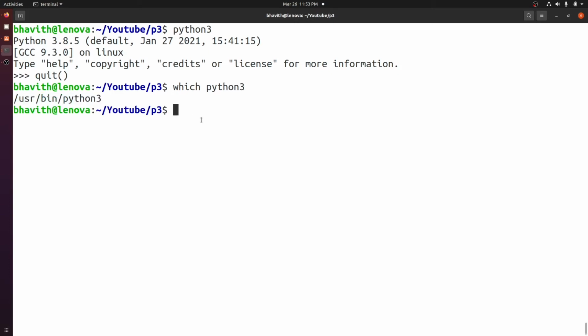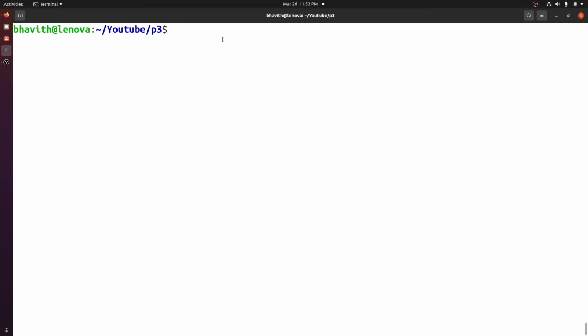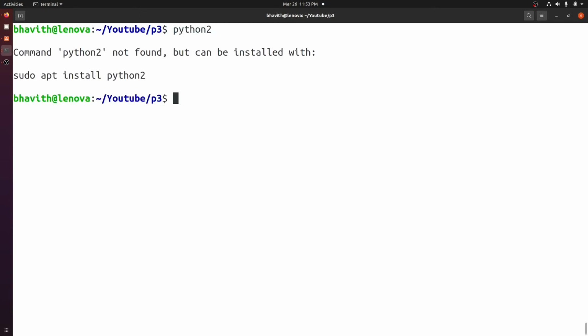So now Python 3 is already installed in your system, and let's see whether Python 2 is present in my system. Let's say python2, or simply call it python.